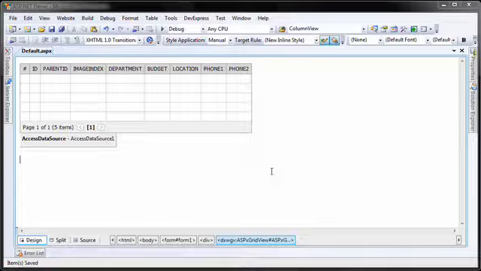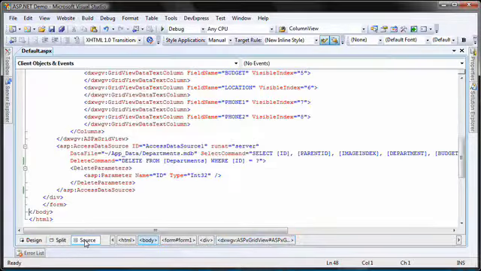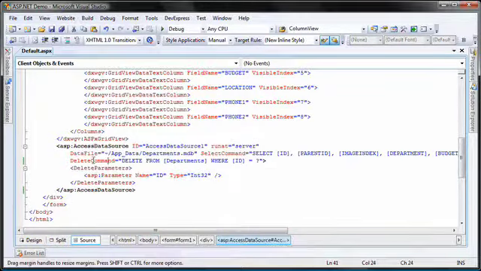So let's get started. I'll start with an ASP.NET application that has an ASPX Grid View control bound to the Departments table of the Departments Access database. Let's take a look at the ASP.NET code. You can see that I've also specified a delete command for the Access data source.